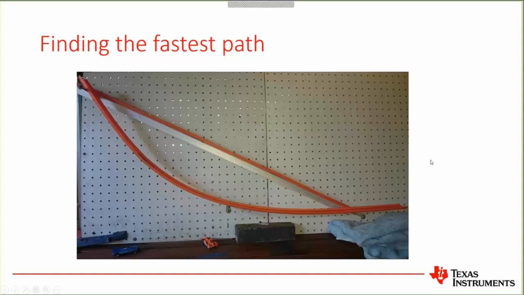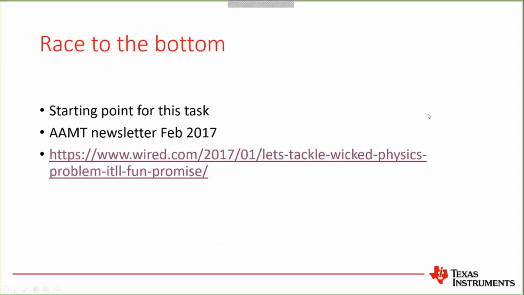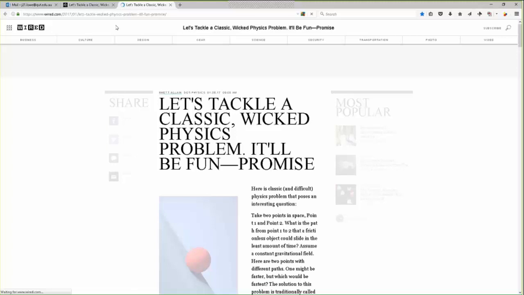So we need a way, if we're going to use numerical methods, of approximating that. I need to acknowledge that I didn't dream up this task myself. It appeared in an AAMT newsletter as a summary of the things that had been posted on the discussion list for that month, and it was this little article here.